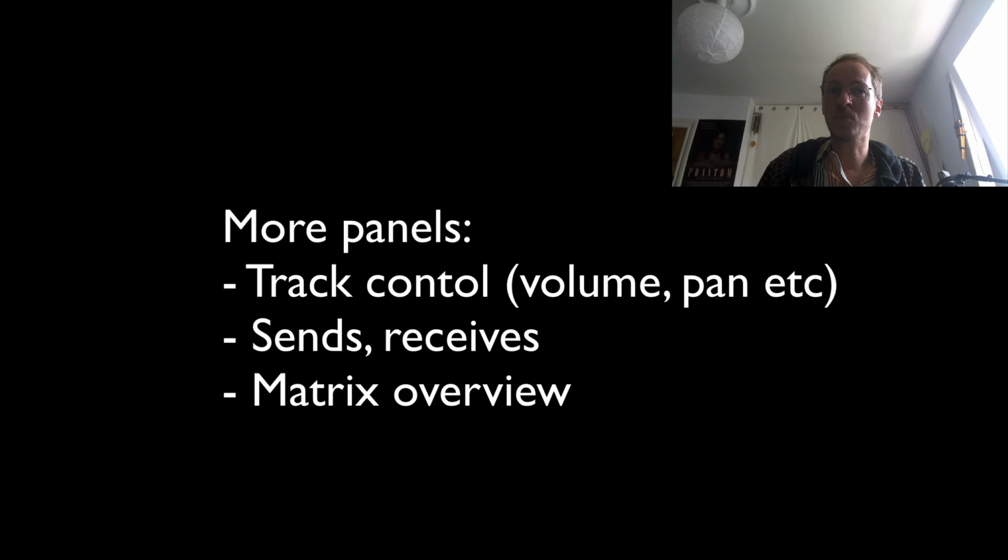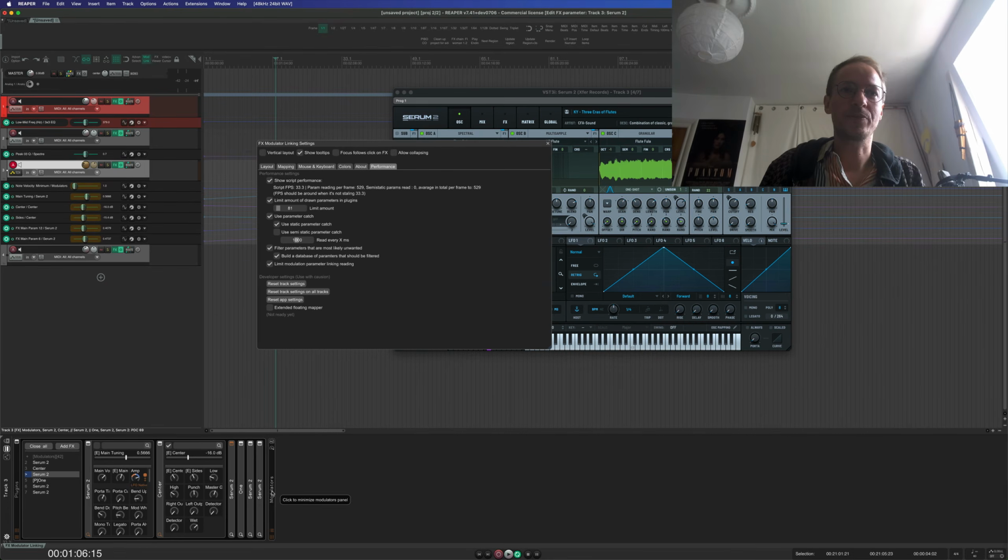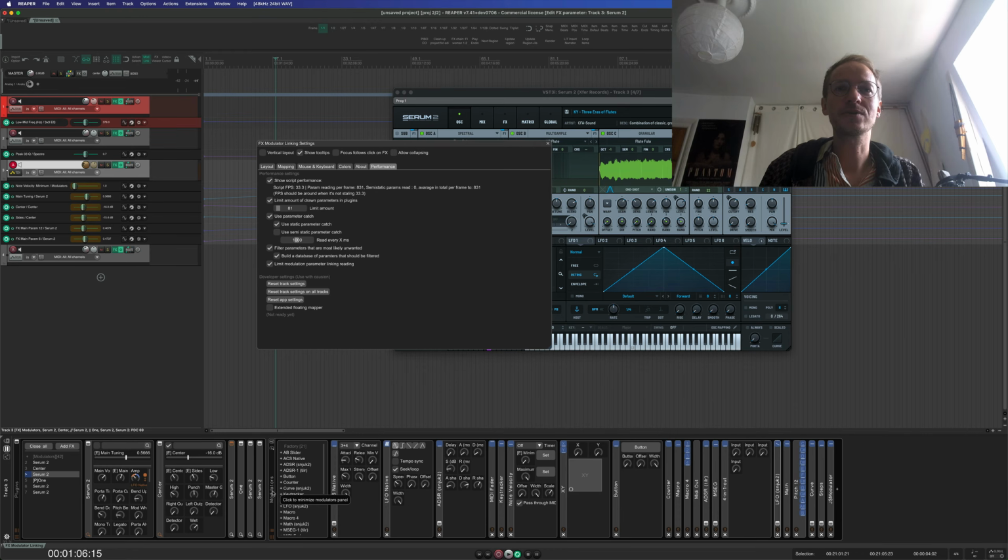I would love to add more panels to this as well. Right now we have plugins and modulators, which are basically the same thing, especially when we have them on this list. I would love to add a volume slider. You could fix it out to the side here. We could also have a widget showing all the sends and receives of the track. So just more widgets. Also, we're going to have a matrix widget that will show all the different mappings in one place.